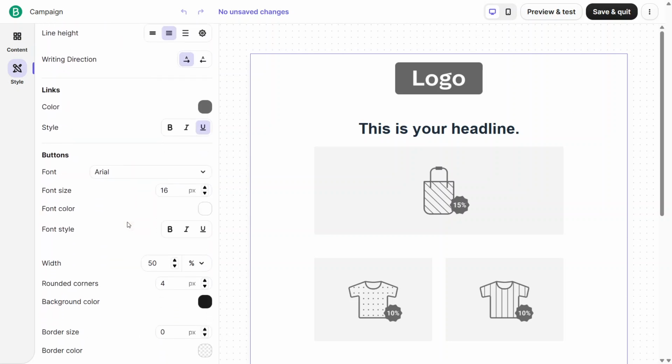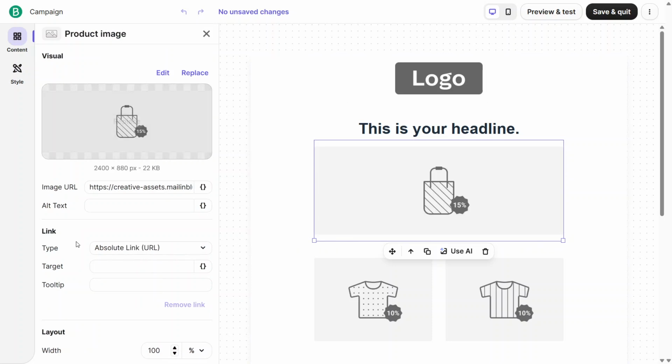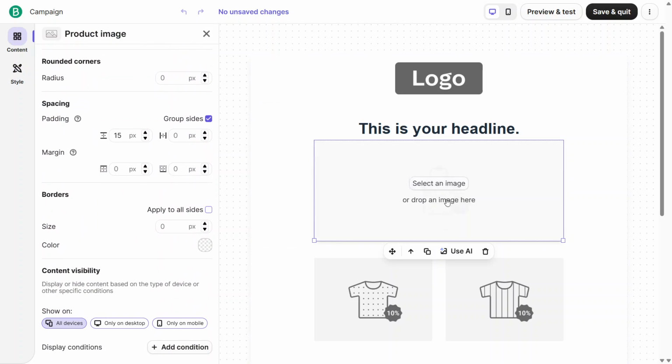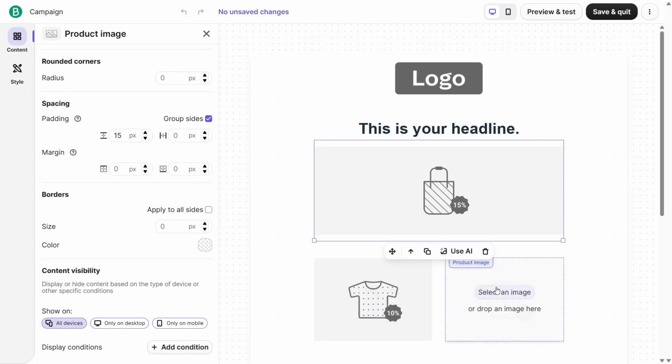To edit any existing block, click on it. Its content and styling options will appear on the left, and you'll see floating icons on the block to move it, duplicate it, use AI, or delete it. Make sure to add your logo, your social media icons with correct links, and any key call to action buttons. When you're done, click Save and Quit in the top right corner.